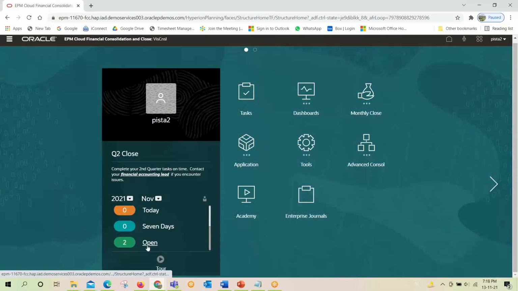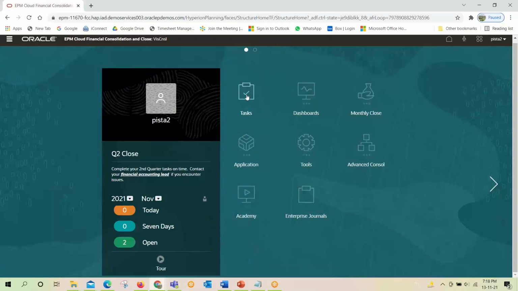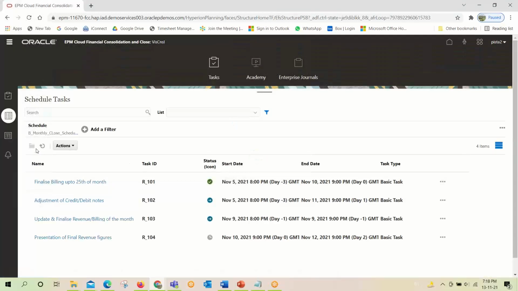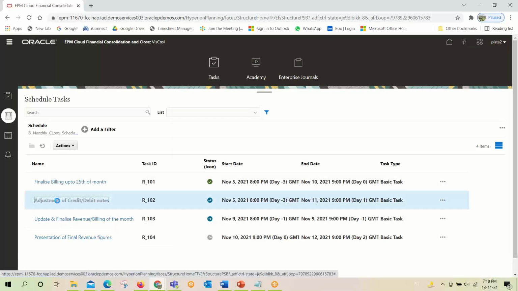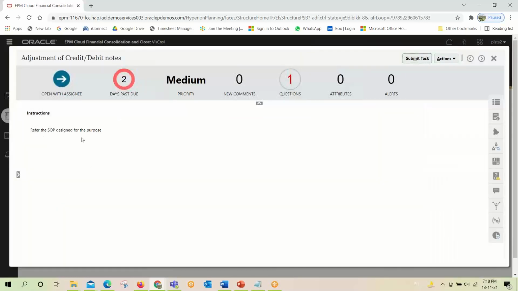Alternatively, you can see there are two tasks open, because one task we have submitted and one task is pending. It's still not open because of the predecessor condition. So from here we will go to Pista 2. Here also the status icon has changed from blue to green, shown as closed. After that the assignee Pista will take the second task and submit it.